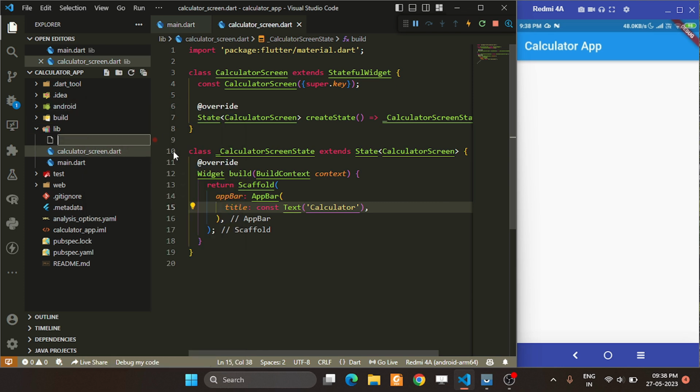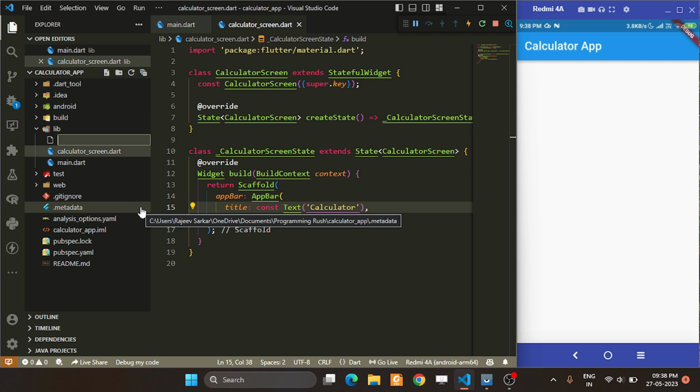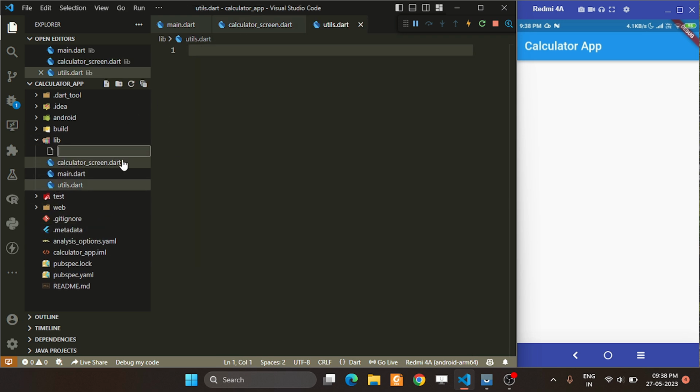Another file we require is one that solves the calculation, the solver, or we can just say utils.dart. Okay, and another file that is required for this utils only, that is stack.dart.